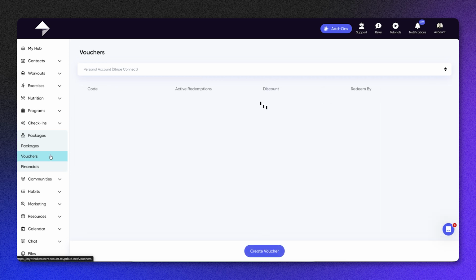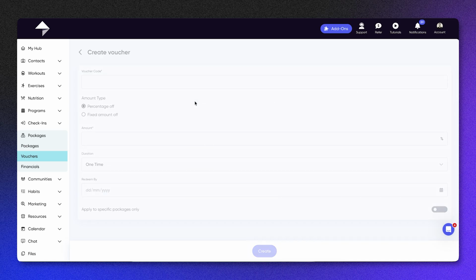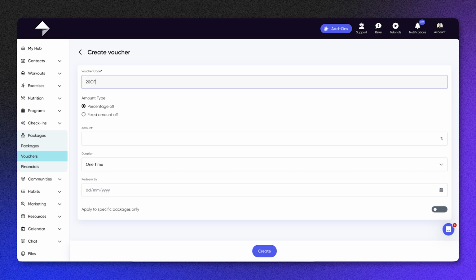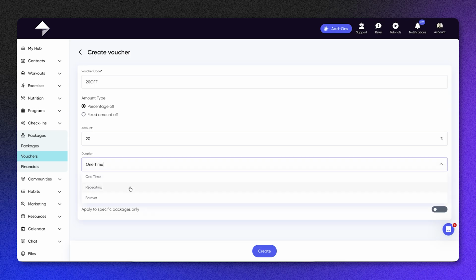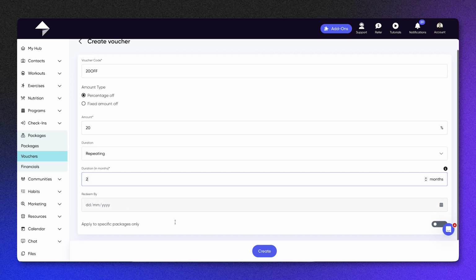You then have the vouchers area. So you can create different vouchers for your clients. So you might say, okay, I want to give clients 20% off. You can do a percentage base, or you can do a fixed amount. You can say it's one time, so it's only going to be used one time, or it's repeating. So it might say, okay, I want to use this for maybe 2 months. And also redeemed by, so they have to redeem it by this, otherwise it won't work.